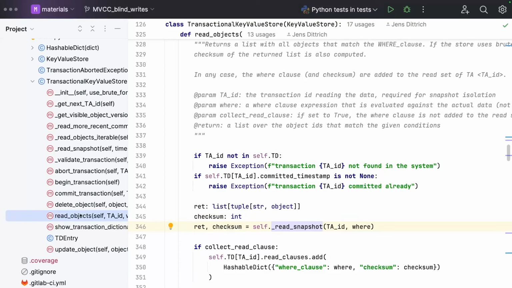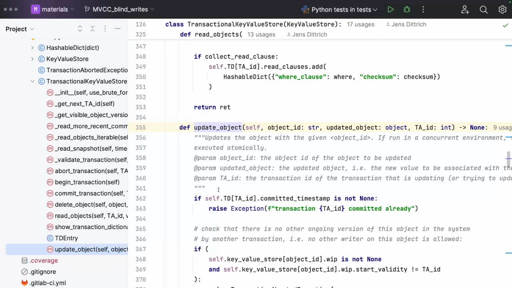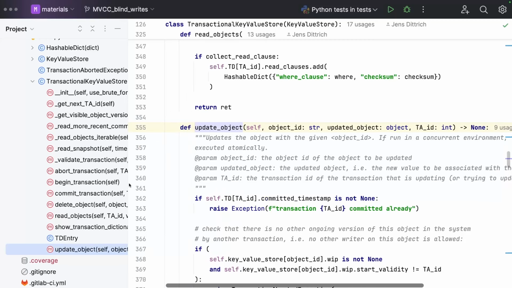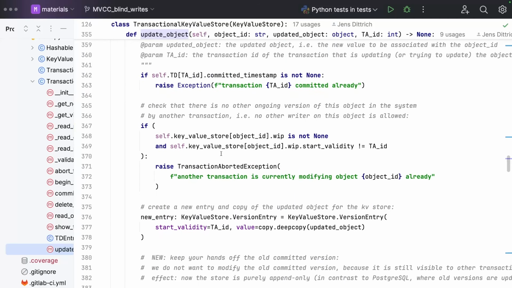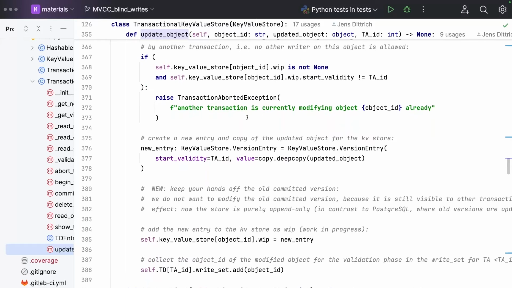Then there is, let's start with update object. Can I make this a little wider? These typical checks. So everything is commented. You can also go through that back home, I guess. The checks created.